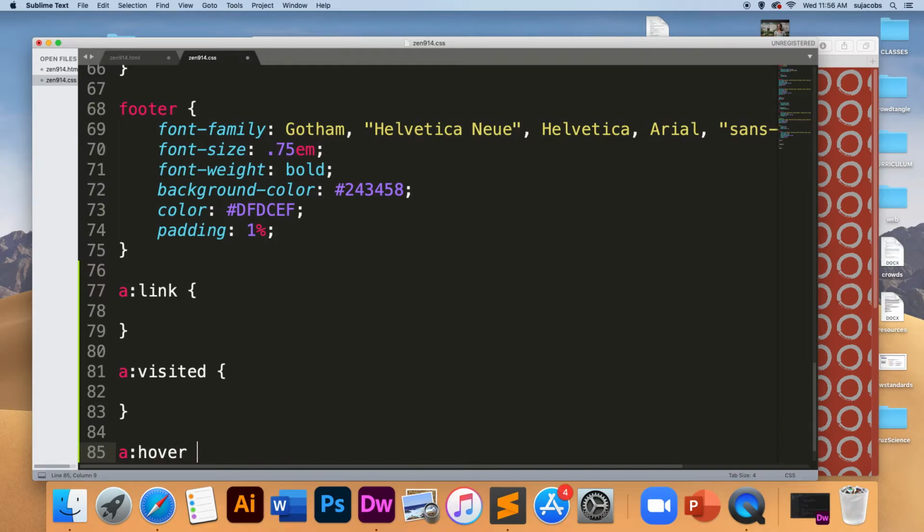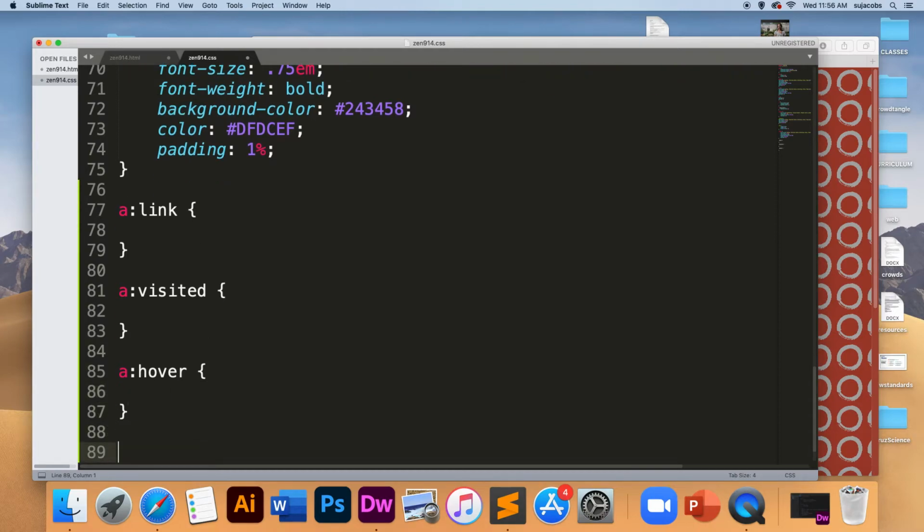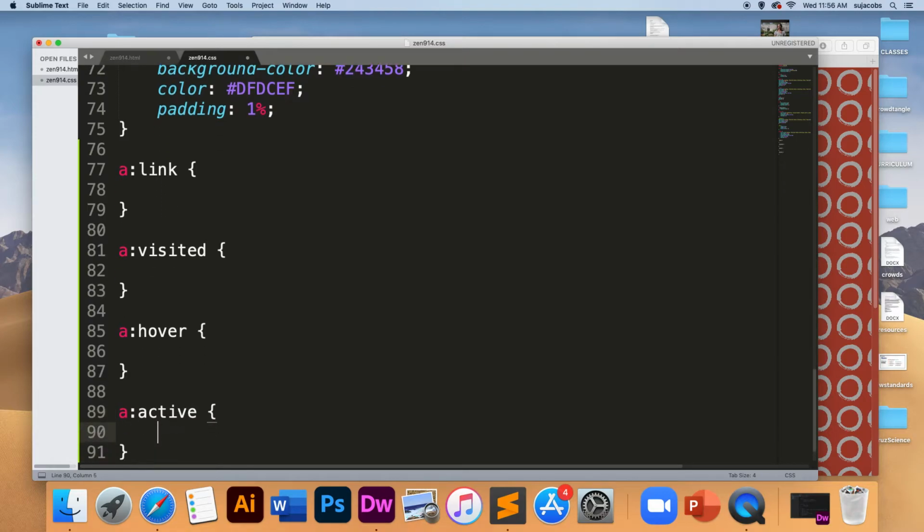Oops, notice there's no spaces here. And this is what does the link look like when the mouse is rolling over it. And then a:active. And this is what does the link look like when the user is clicking down upon it. All right, so the 4 states of the link.